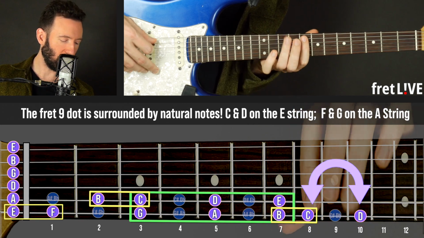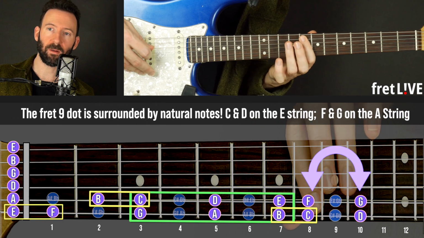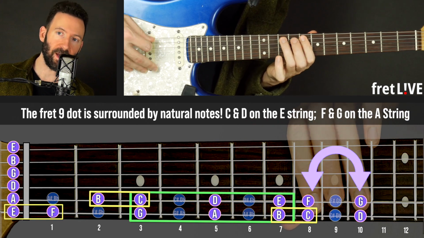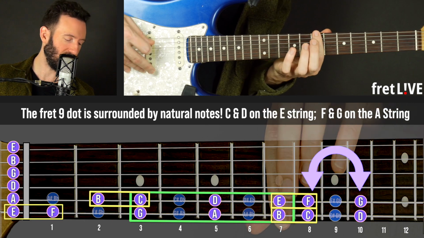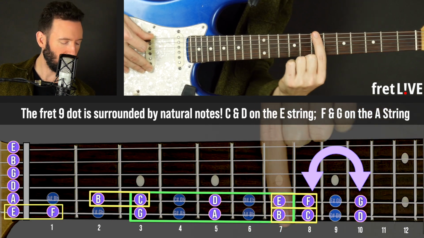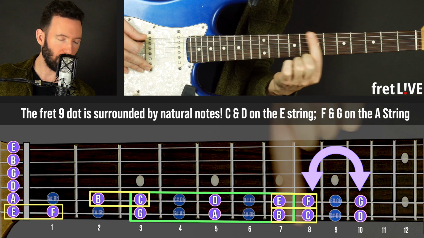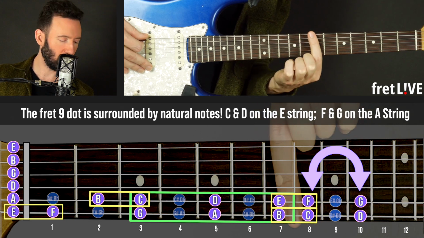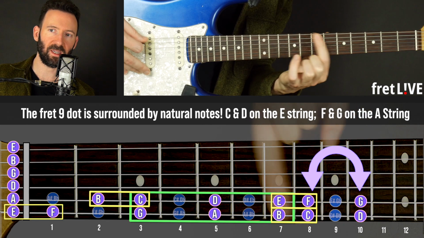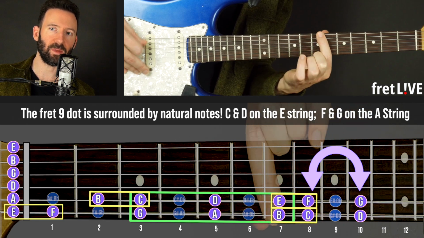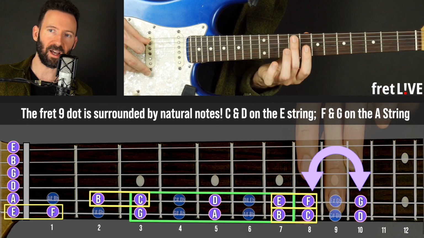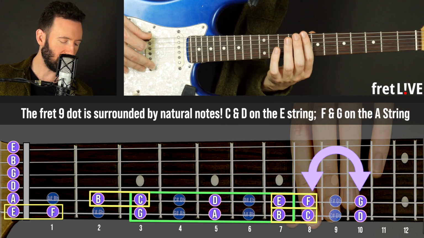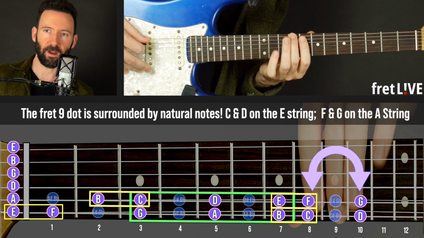And by the same token, F and G surround fret 9 on the A string, because E and F, B and C, and that you can memorize too. There's the half step. They're right on top of each other on these two strings. B, C, E, F. And then F and G surround this 9th fret, and C and D surround this 9th fret.